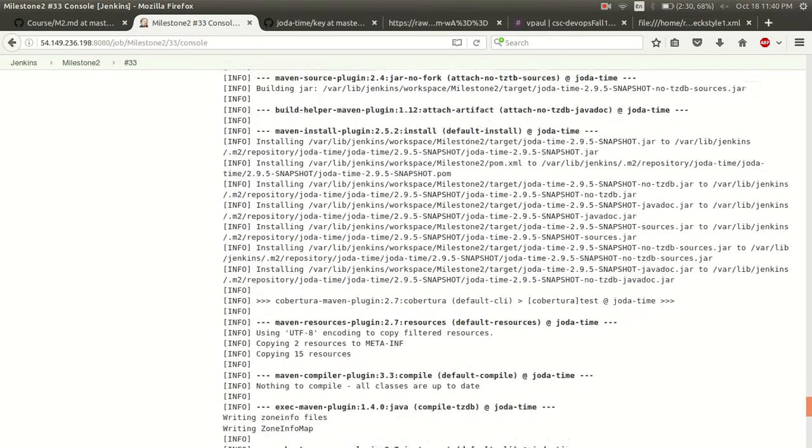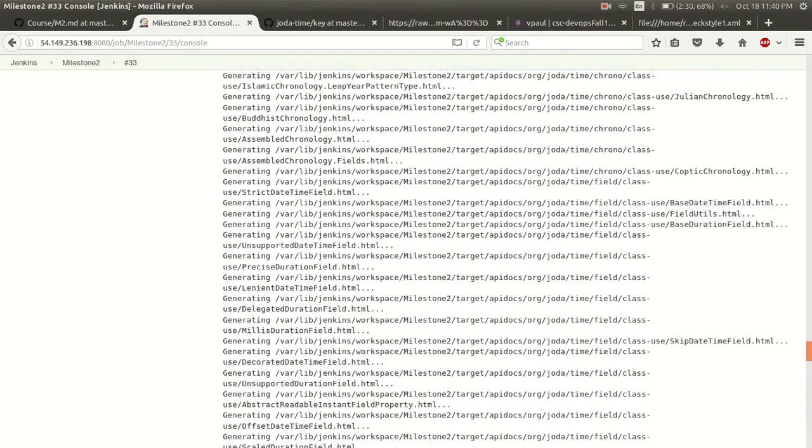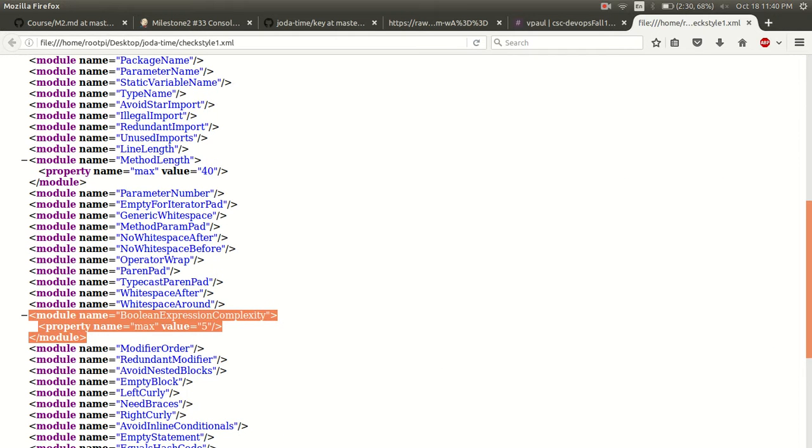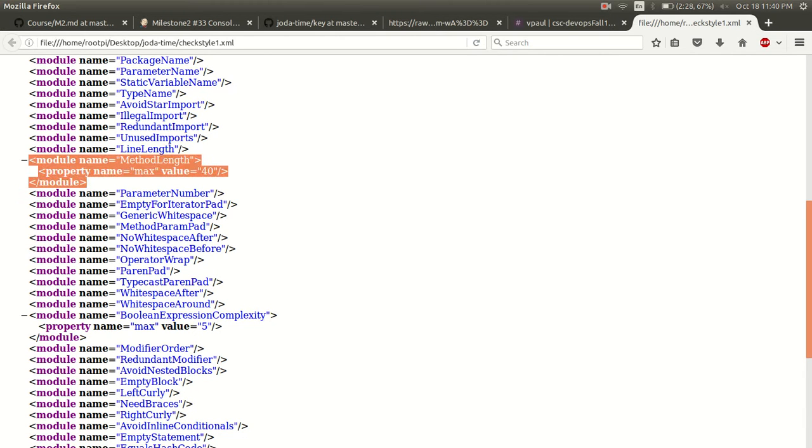I also want to point out how we implemented the custom metrics. Here we have added a max value of 5 for boolean expression complexity. So if the boolean expression has too many conditions, it would fail on this check. Also, for the method length value, we have set the default to 40. If it exceeds 40, then the build will fail.